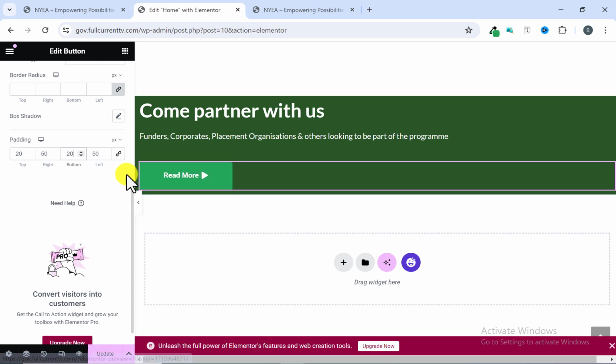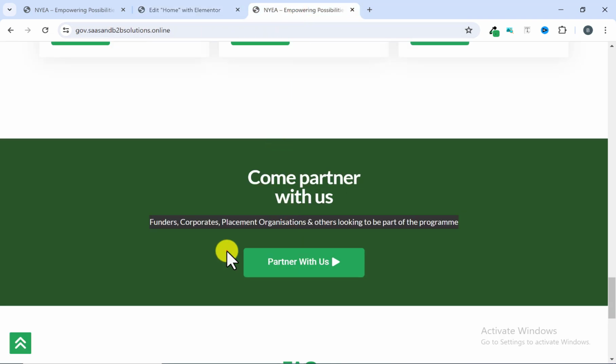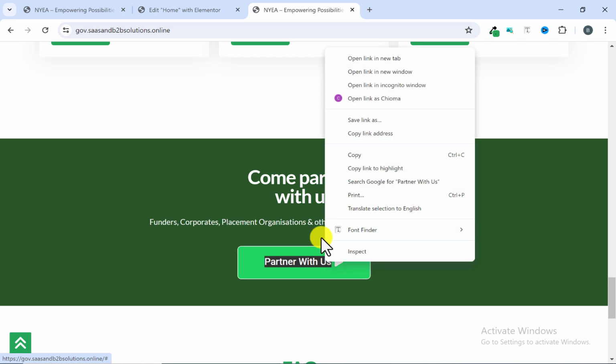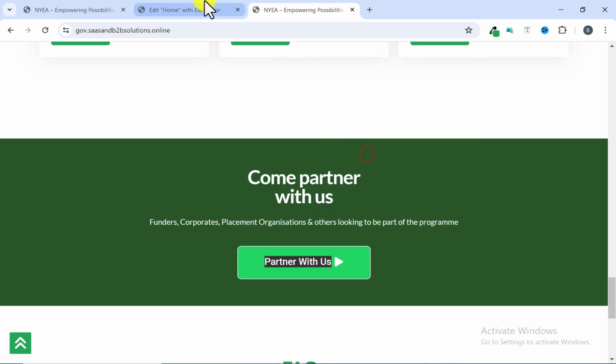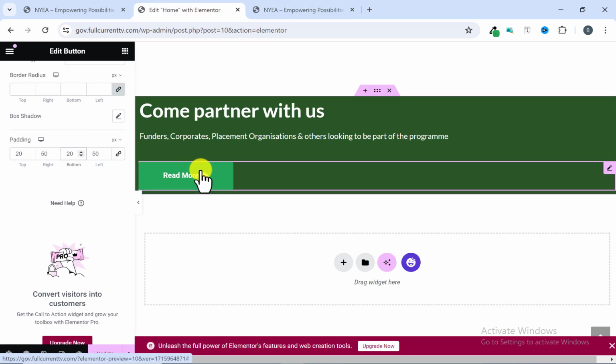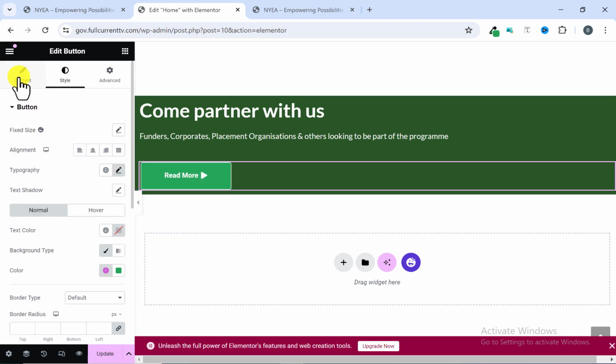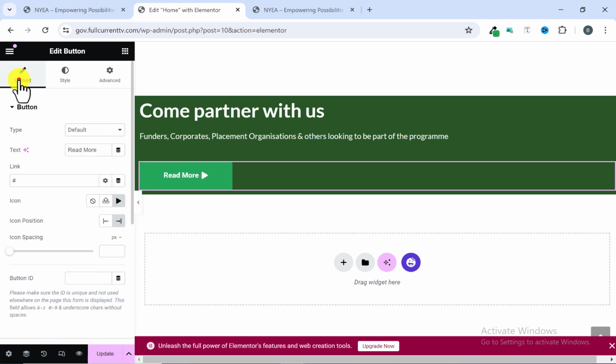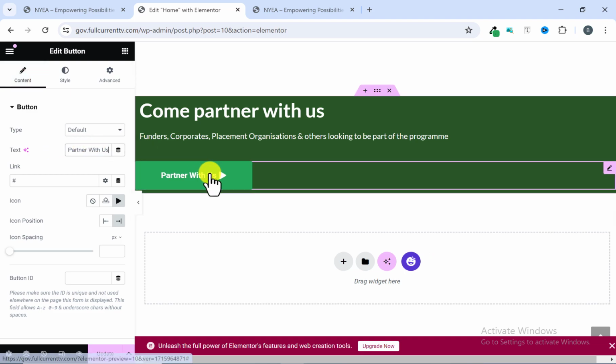Once you've done this, we need to change this write-up to "Partner with us." So I copy this write-up. Instead of read more, click on the button, come to content, and change this read more to "Partner with us." And if you have a link for this button, this is where you can put the full link, so when someone clicks on the button, it navigates the person to that particular link. Okay, so this is how you achieve this.